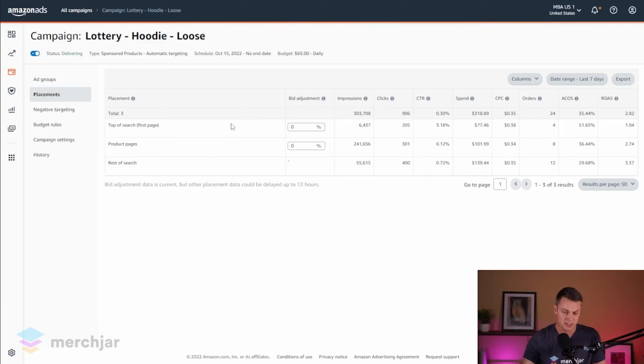And for top of search, these are going to be the sponsored listings at the very top of the search results. Those first 4 products that say sponsored, those are your top of search placements. They tend to have higher click-through rates, higher conversion rates, and also higher cost just to show up for that. It's the highest place you can appear for in the search results. So that comes with an expense.